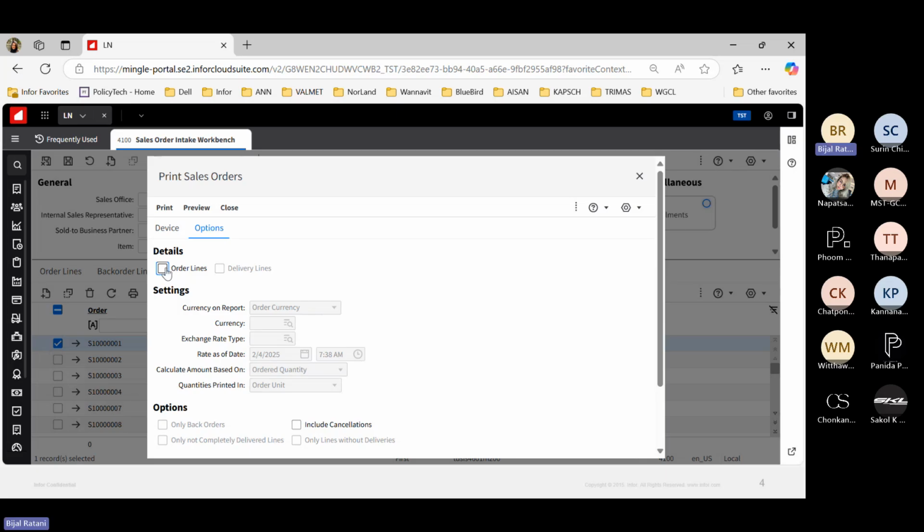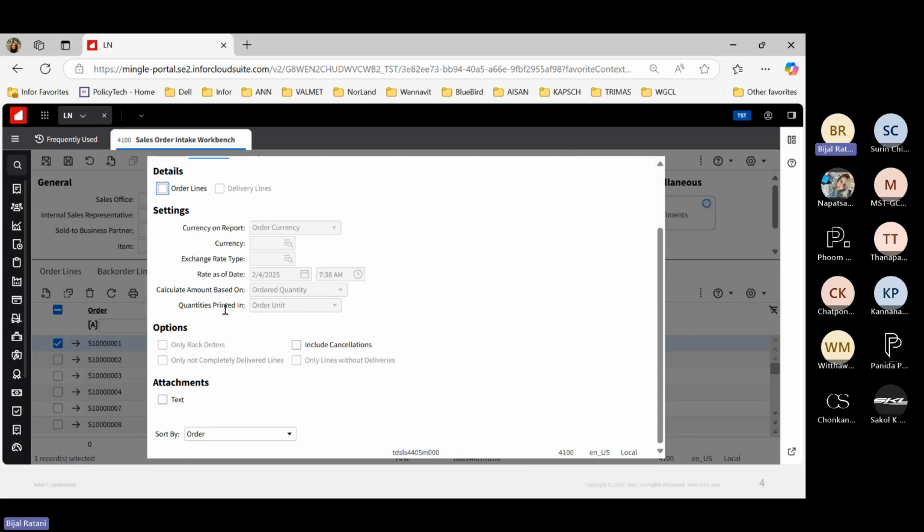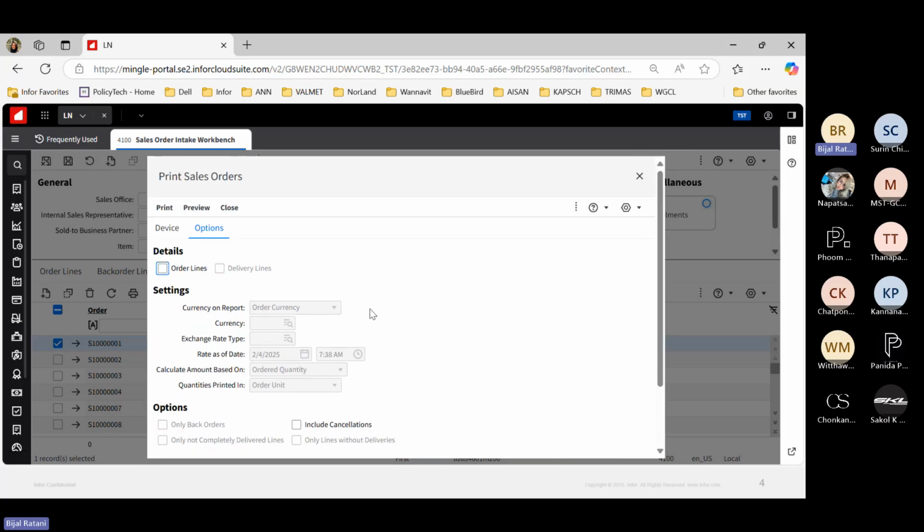Do I want to print order lines into it? And some of the options are frozen, meaning you can't change them. But of course, you can customize how you want. So these are the options available for you. You can add options here. This is one example I'm giving you, but you can add options based on your requirements.